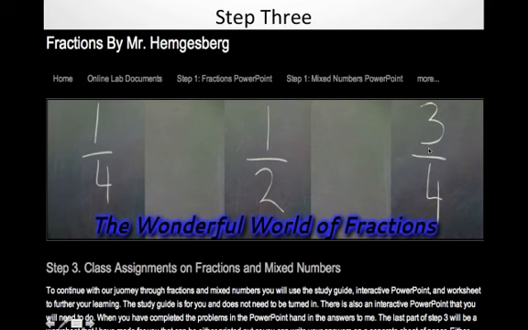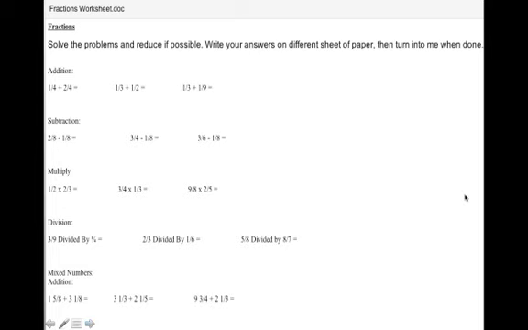Step 3 is a class assignment on fractions and mixed numbers. Now, there are 3 parts to this. The first part is the actual worksheet, which is created in Google Docs. And here's an example of it right here. This is the fraction worksheet. There's 2 worksheets. I'm sorry, there's 1 worksheet.